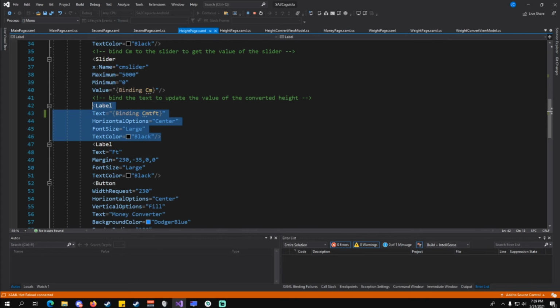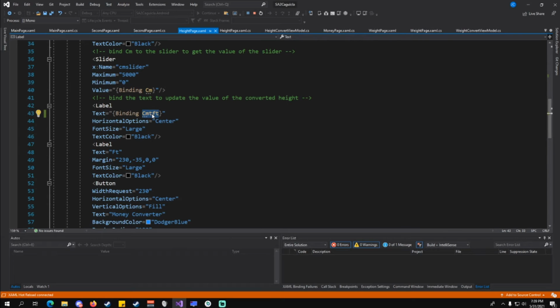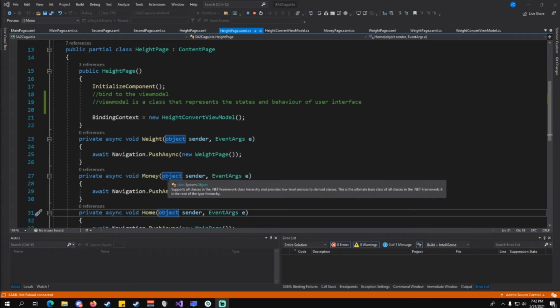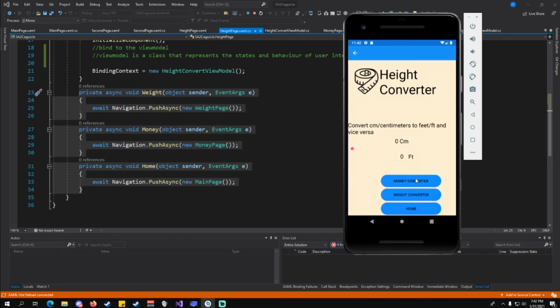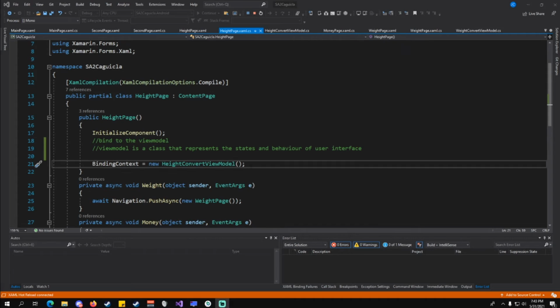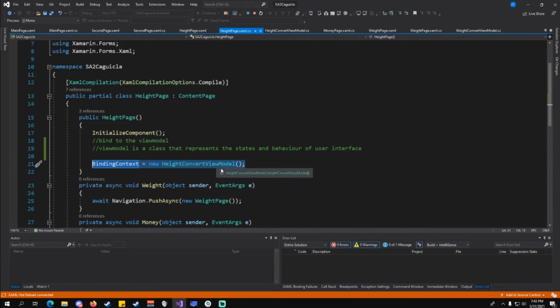So this code right here is the text that shows the computed value of centimeters to feet. I have bound it to cmToFt, or centimeters to feet, and I will be using it for the C# code later. This is the C# code of the content page of the height page. These three right here are the code for the buttons that will proceed you to the different features of the application, and this code right here is where I bound my code to a view model.